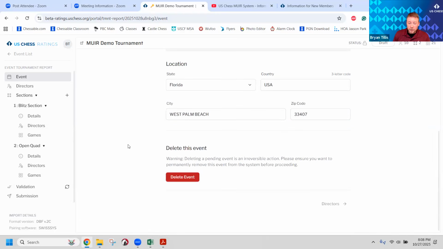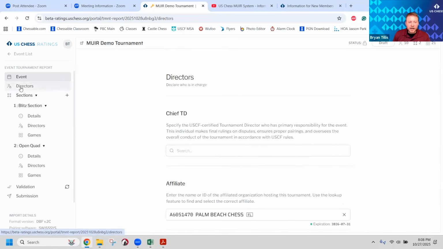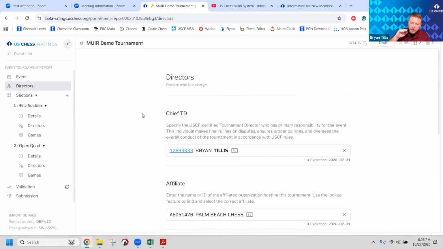And if you're looking to delete an event, say you're just running a test in beta, you have the delete event button on this first page here. Next, I'm going to go to directors. And the information that you're already used to filling out on that single page, it's all here. It's just in sections. So Chief TD, I'm able to put the information in.